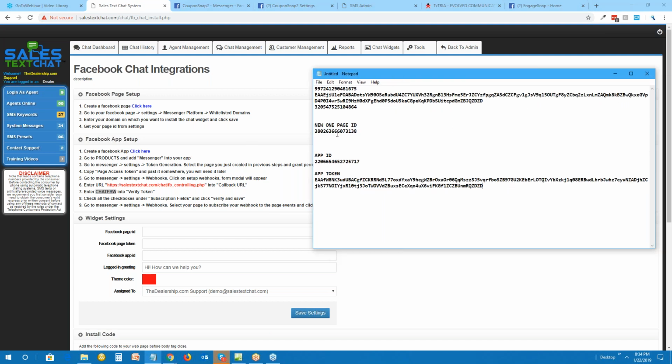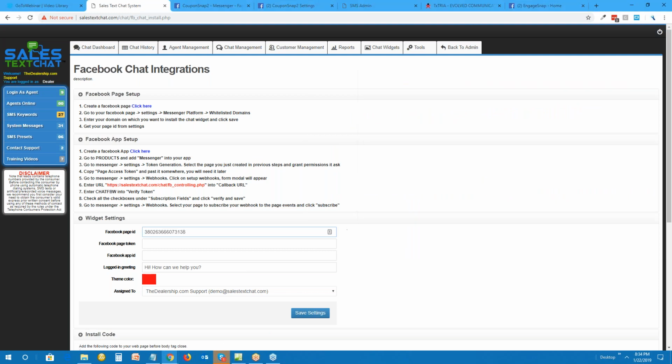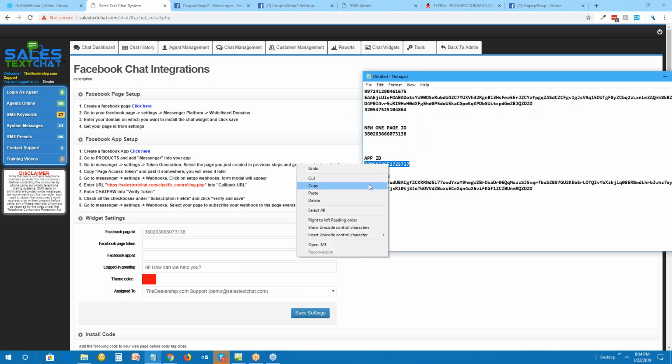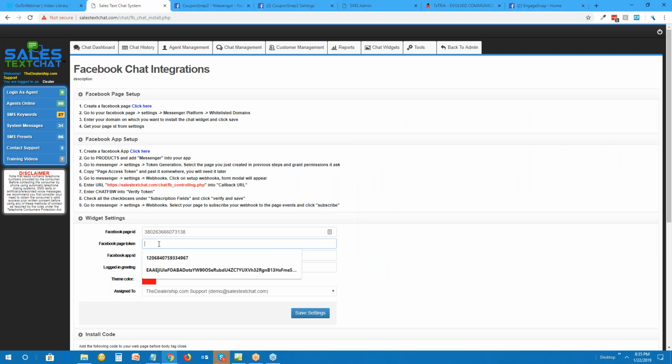So I'm going to go start plugging this stuff in here. Facebook page ID, app ID, the token, and then now try to change the color. Save settings. So now we've saved these settings.